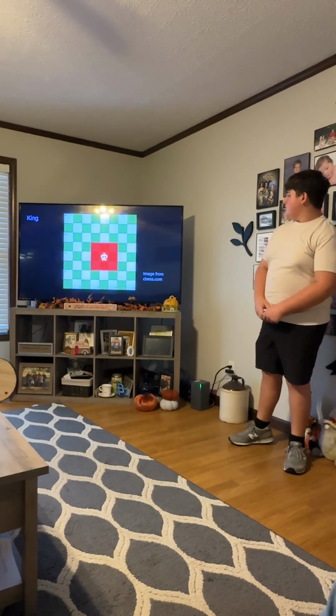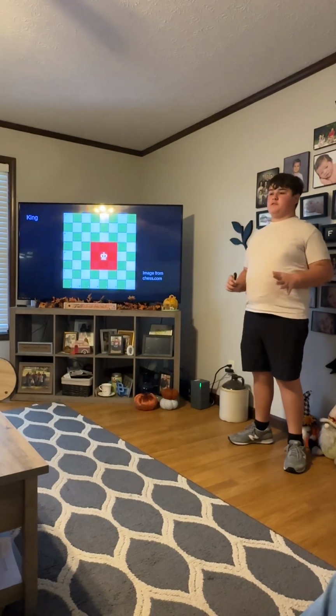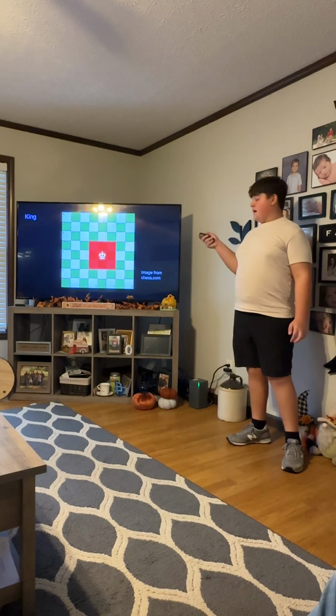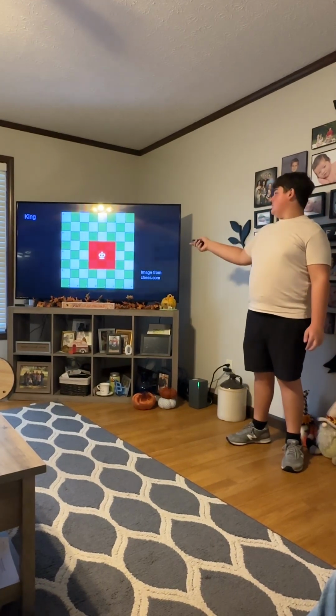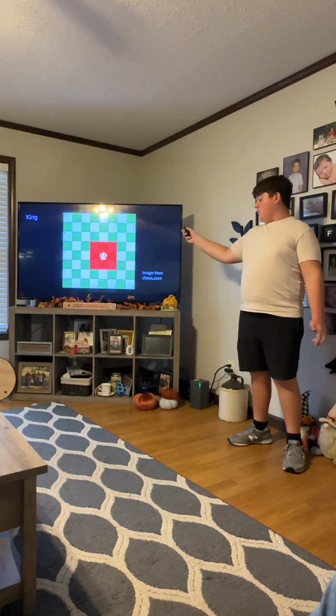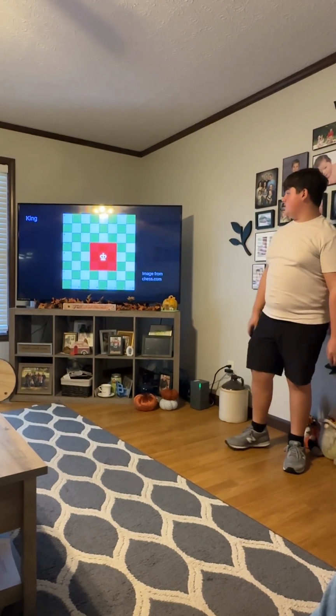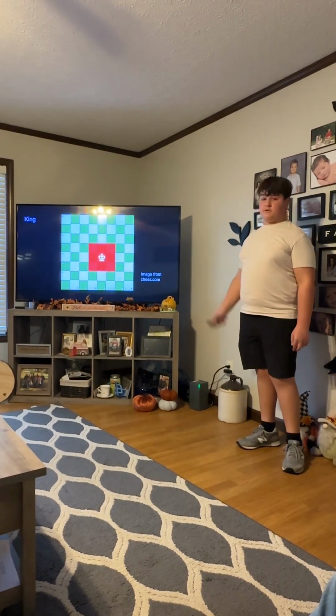Moving on to the king. The king is one of the most valuable pieces and dictates winning and losing the game. However, it is not very useful in that aspect, as it can only move 1 space per turn, and it moves in any direction. So any of the red spaces shown on the board.